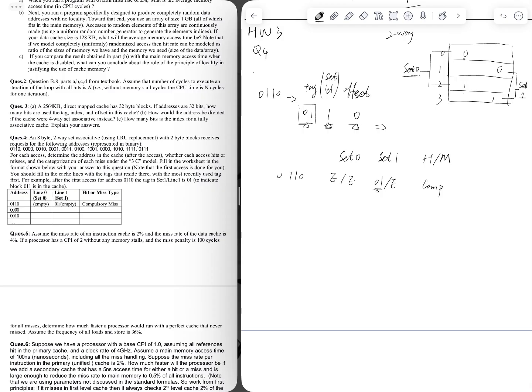Here means the set, here is the line, and here you can say the data. So for the next step, we have 0000. Go to set 0 and line 0. Set 0, line 0. And it's also the first time we need this data, so it's also a compulsory miss.